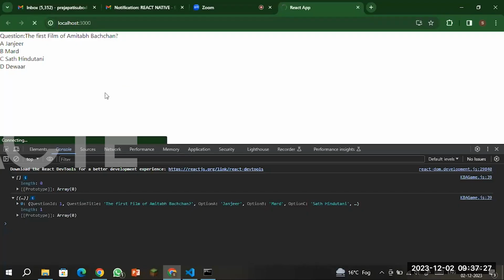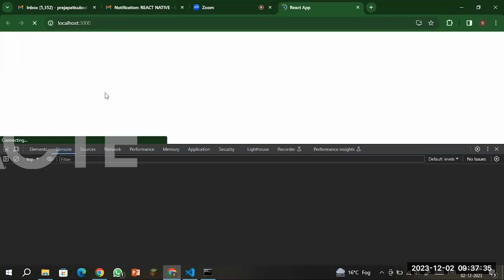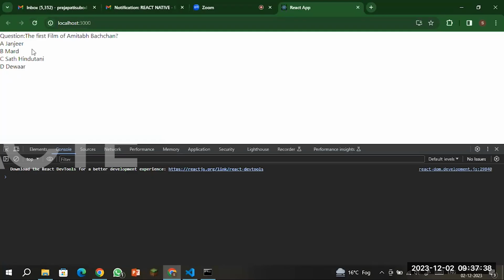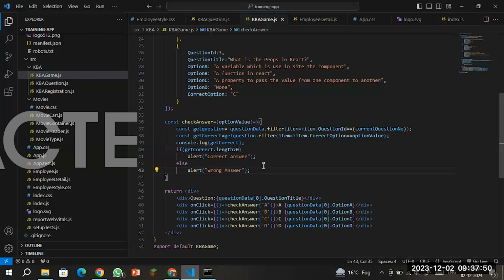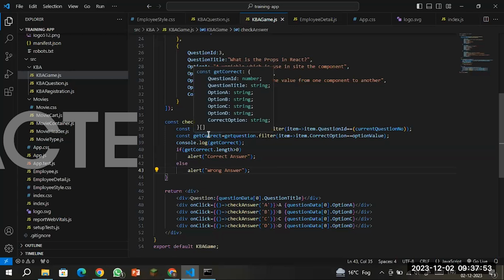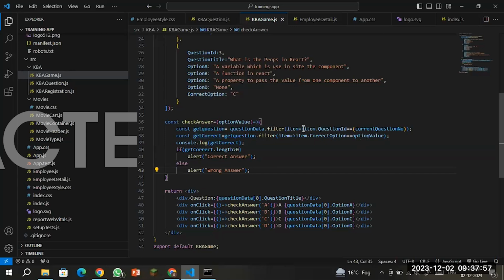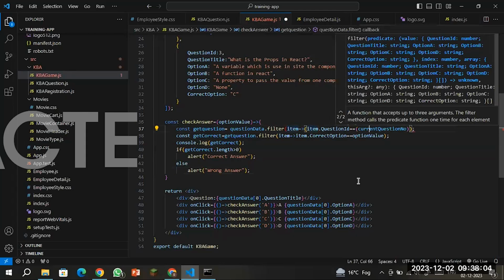So here you can refresh that. If I'm clicking on it, then you can see the wrong answer. If I'm clicking on the correct answer, then you can see the correct answer. So like that, you can make a filter. Here I have created two filters, but I can create them in a single filter. So how can you do that? In this case, I need to provide the and condition inside of that.